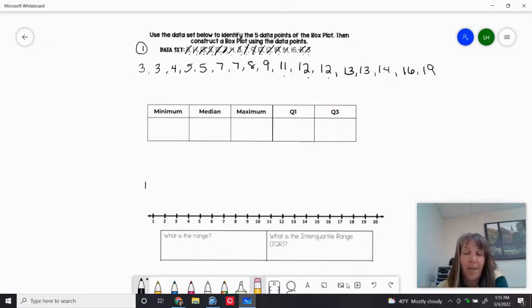I'm going to find my median first. Well, actually, what I can do is I can find the minimum and the maximum first. My minimum is 3, and my maximum is 19. Now I'm going to find my median first. I'm going to use a different color for this. It's not 3, not 19. Just put a slash through this because we're going to need these numbers later. We need to be able to see them.